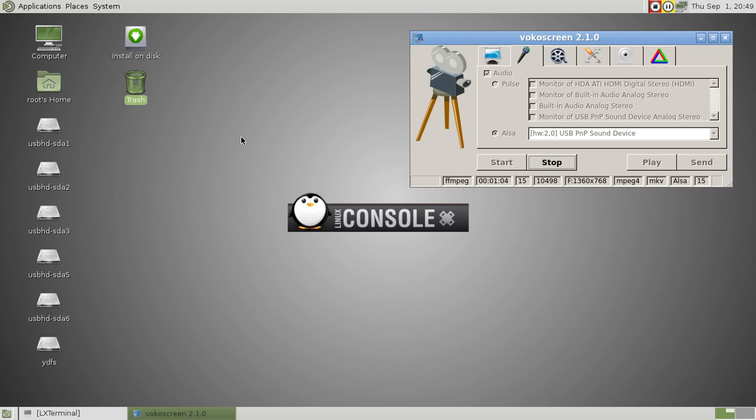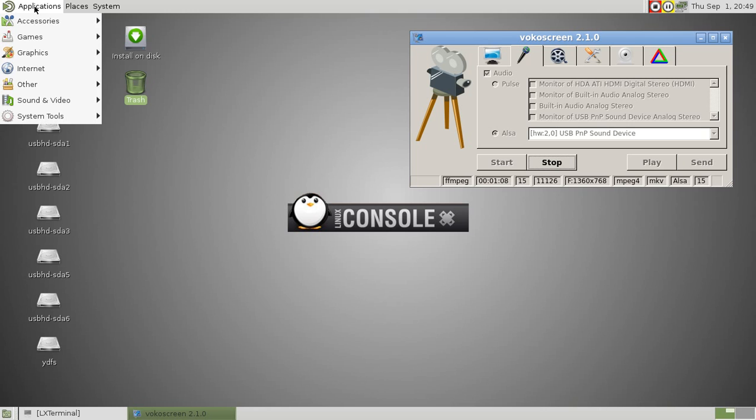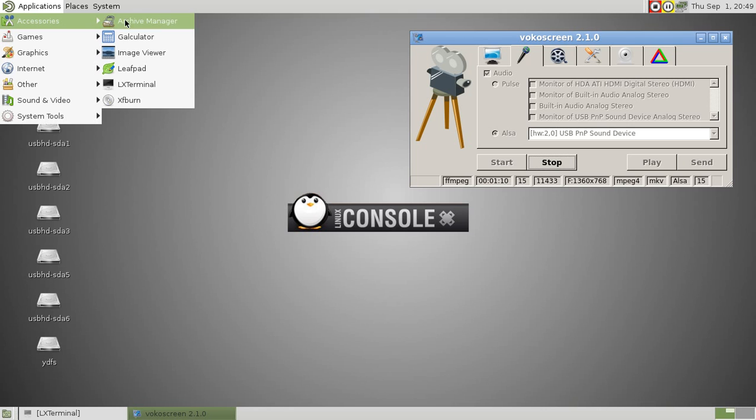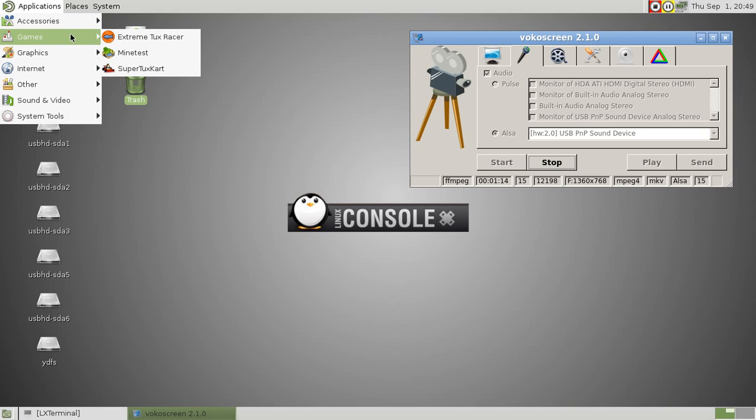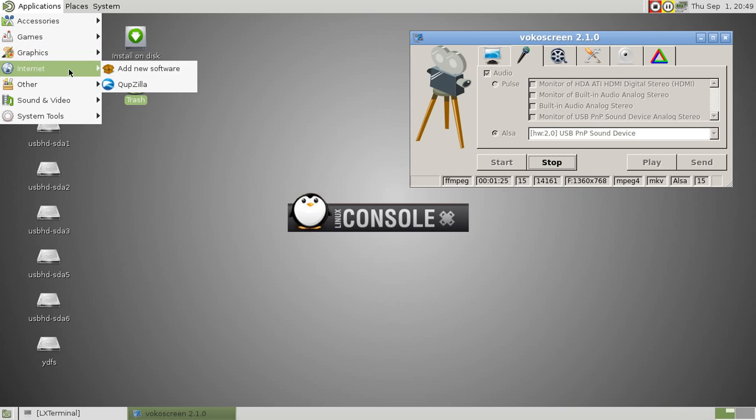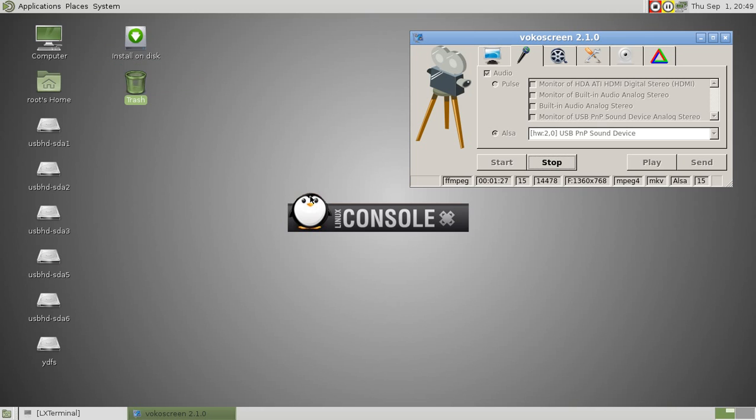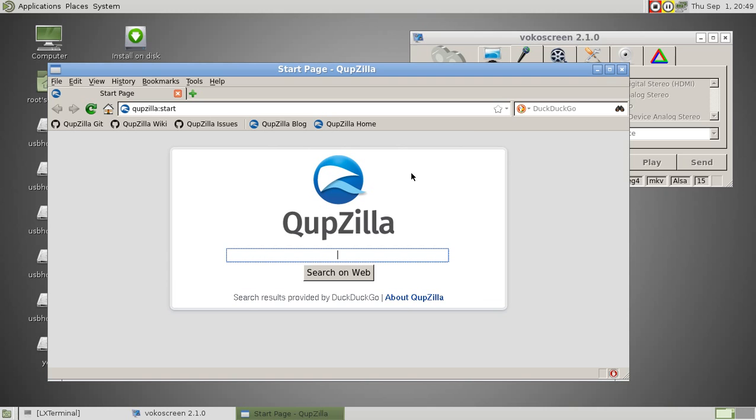Well, let's take a quick browse through this and see what we have. And now again, keep in mind, from what I understand, this is designed for kids. So let's take a look. Applications, accessories, nothing out of the usual here. Games. Okay, so Extreme Tux Racer I have played. Mind Test I have not played. Super Tux Kart I have played. Yes, those are perfectly fine for kids. Graphics. All right, nothing unusual here. Internet, Cupzilla, a very lightweight web browser. I have used this before.